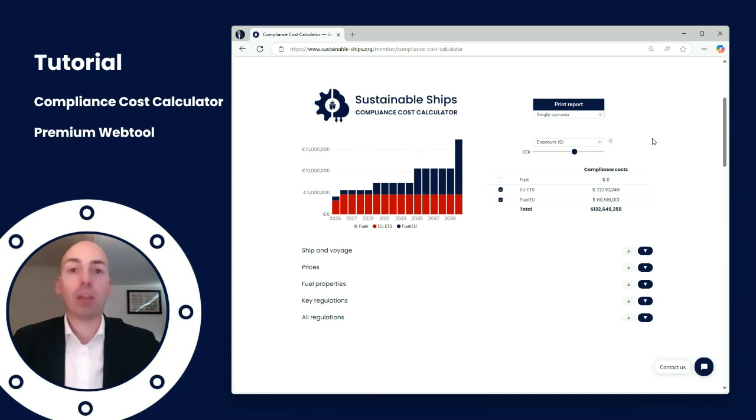There we go. And what do we see? Well, first of all, of course, the costs per year for, in this case, EU ETS and FuelEU. We can include fuel costs if we want. Generally speaking, we leave it out. But if you want to make different assessments, well, of course, fuel costs are very important, especially when you have biofuels or RFNBOs.